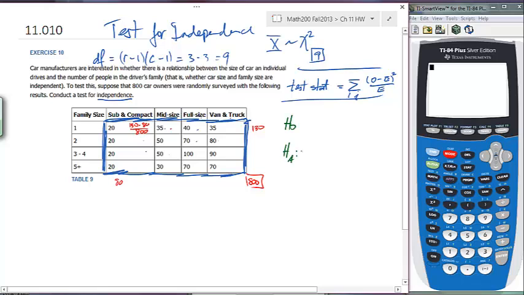So to run our hypothesis test, we need our hypotheses. In this case, for your null hypothesis, you can say the family size is independent of the kind of car purchased. So the key word is that it's independent. And then for the alternative hypothesis, you can restate everything over again and just say dependent, but I'm going to say something different here. I'll just say the row and column categories are dependent.